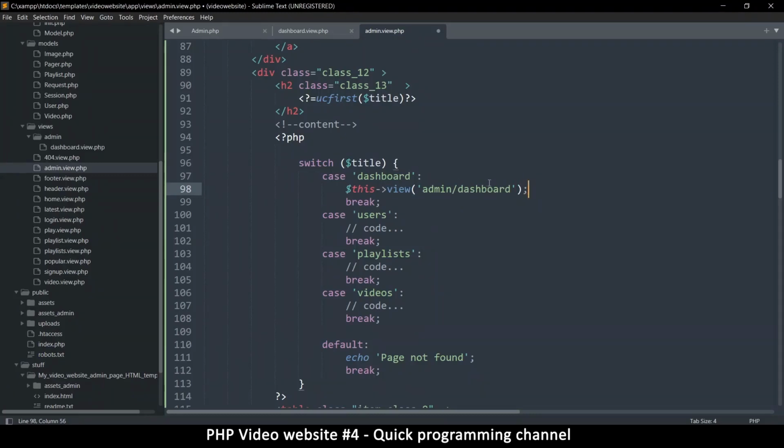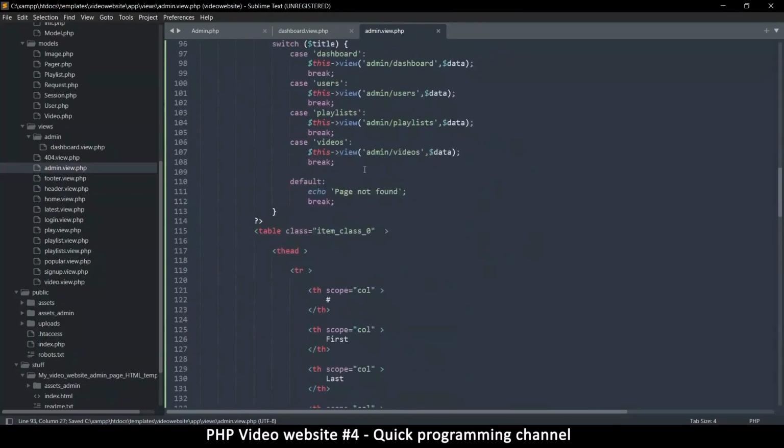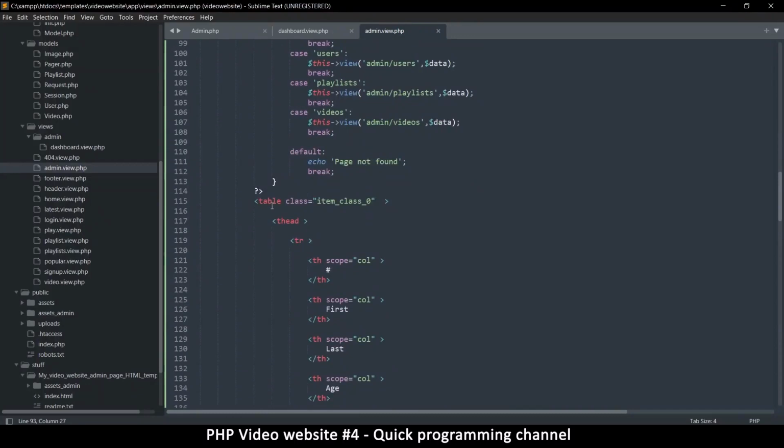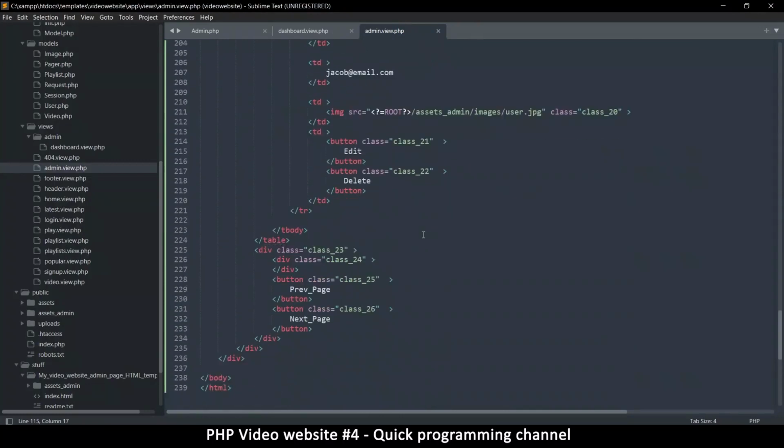Okay. So in case there is a data which we expect, let's push that data there as well into that view, like so. So this one users, this one playlists, and this one videos. Okay, so this is what will load the appropriate page when we need it. So for example, users here has this table, right? So let's make that a thing. It's the only thing actually.